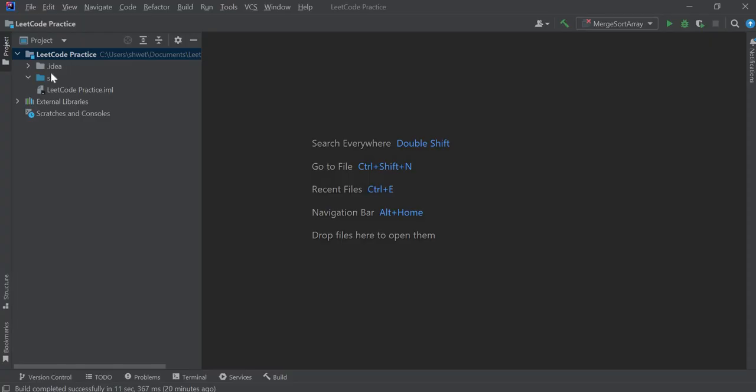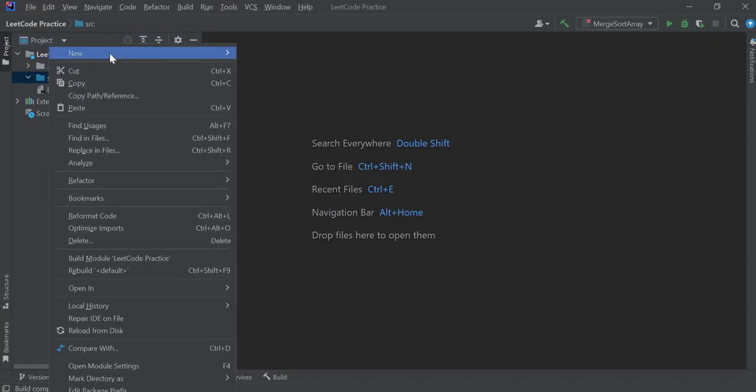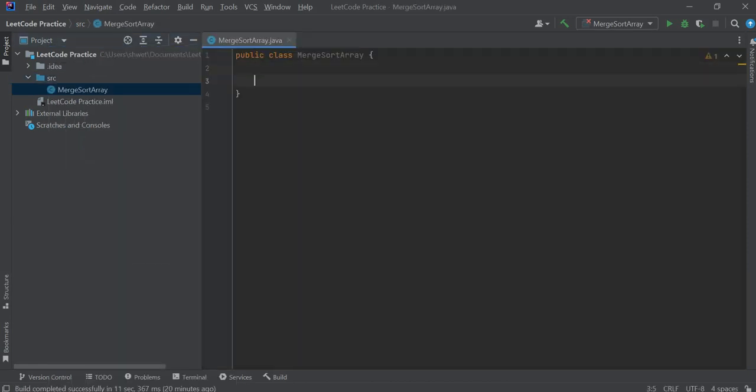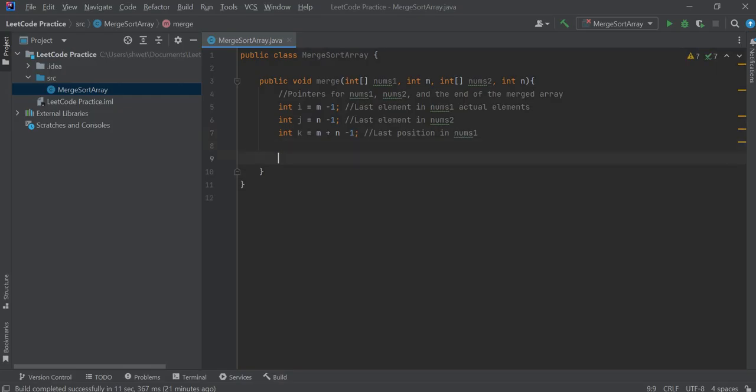Here I will create a Java class and name it, for example, MergeSort. We'll define our first function here. Then I need to add the pointers. Now after defining the pointers, we will define the while loop to merge in reverse order. The while loop continues until either i or j goes out of bounds, comparing elements from the end of both the arrays and placing the larger one in the correct position in nums1.